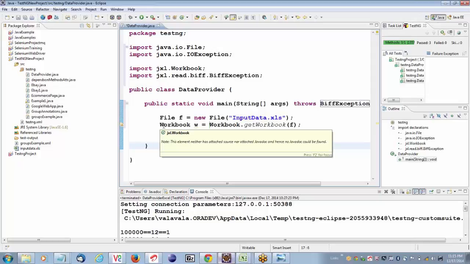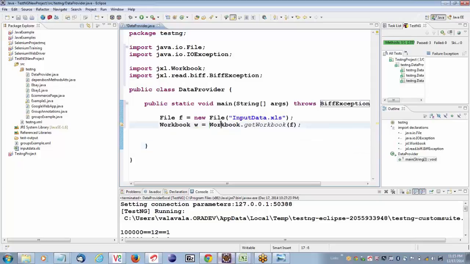Okay, so Workbook is an abstract class. Abstract classes, we cannot create an instance. That's the reason for abstract class dot static method. In order to access static methods, how do you access? Using class name dot static method name, right? That's the reason we have written Workbook.getWorkbook, and we are passing a parameter of file.